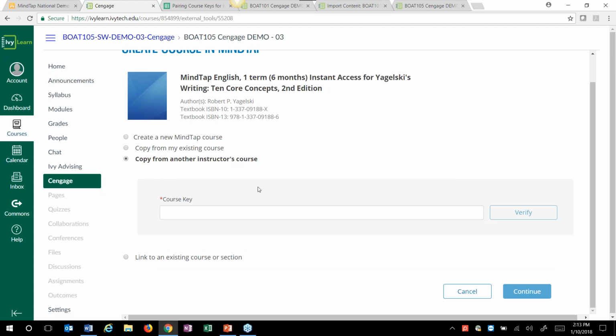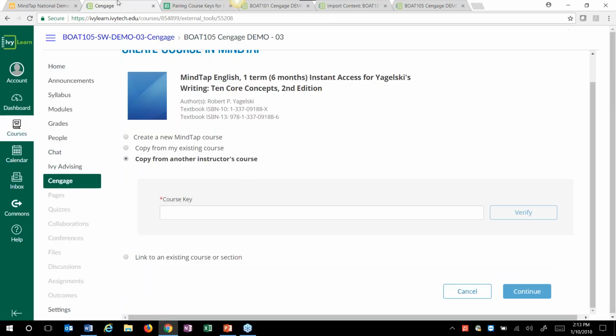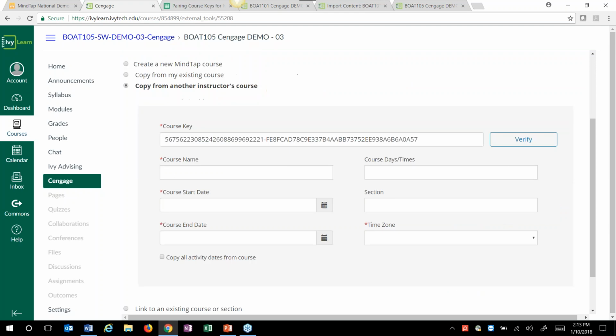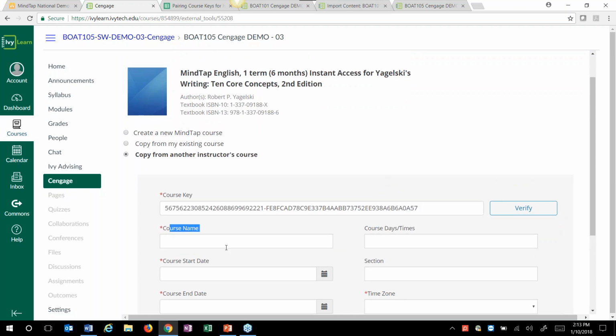So when you go to copy from another instructor, that's where you'll be prompted to enter a course key. And this course key is specific to the course that you're teaching. So if you're teaching English 111 or History 111 or History 112, you want to make sure on this document here that I got to from the announcements that you're copying the appropriate course key. When you copy the appropriate course key, you're going to paste it in this field here and click verify. You'll know that you have the course key for the appropriate title because the following fields will now appear.